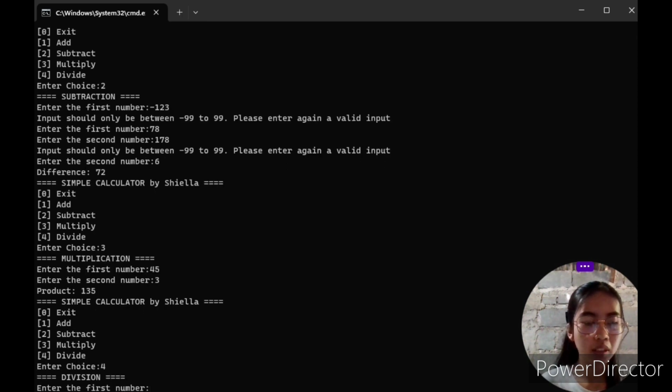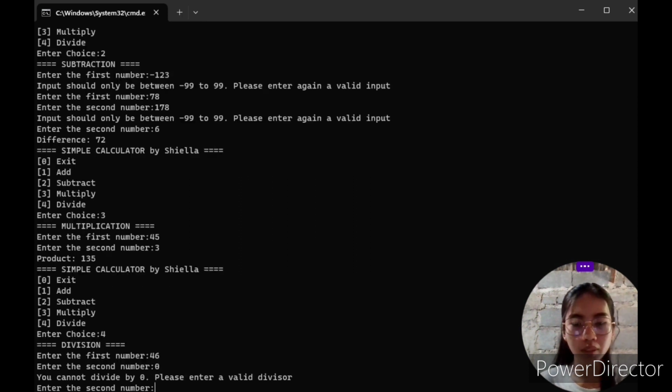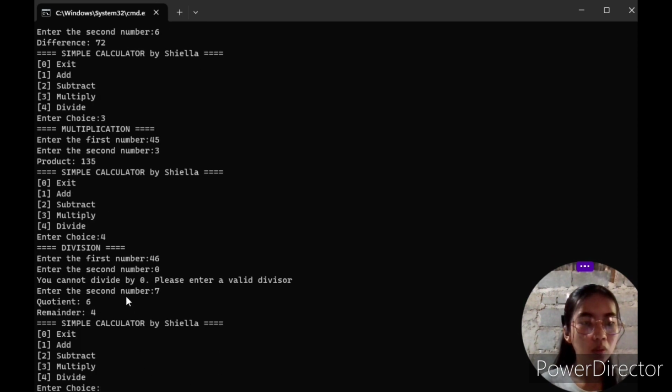In the division, if we input 46 and then 0 as the second number, it will show an error message and ask us to enter a valid divisor. Since we cannot divide 46 by 0 or any number by 0, the prompt will ask us to enter another number that is not 0. So 46 divided by 7 is equal to 6 with a remainder of 4.